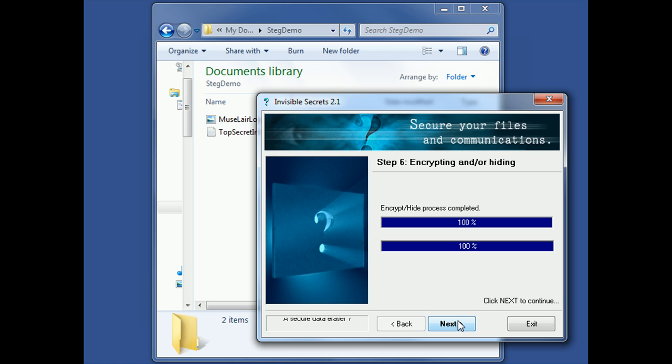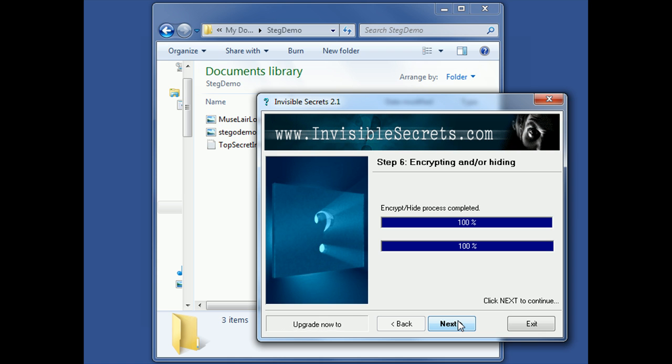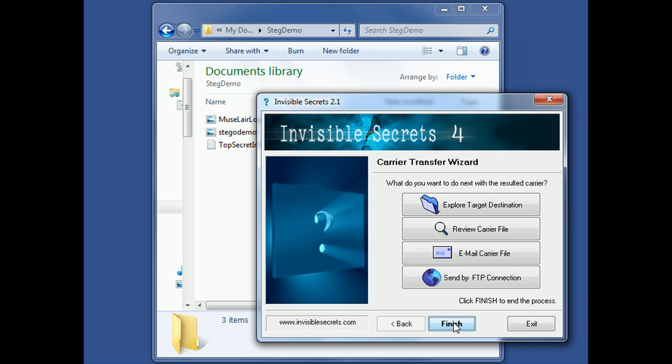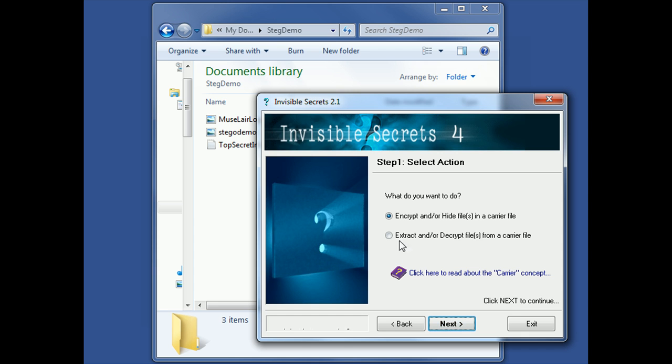Now when I click Next, it's done. Notice that Stegodemo JPEG just got created. Now I'm going to just click on Next to get past a couple of these extra features that we don't need to use, and I'm back to the main screen again.